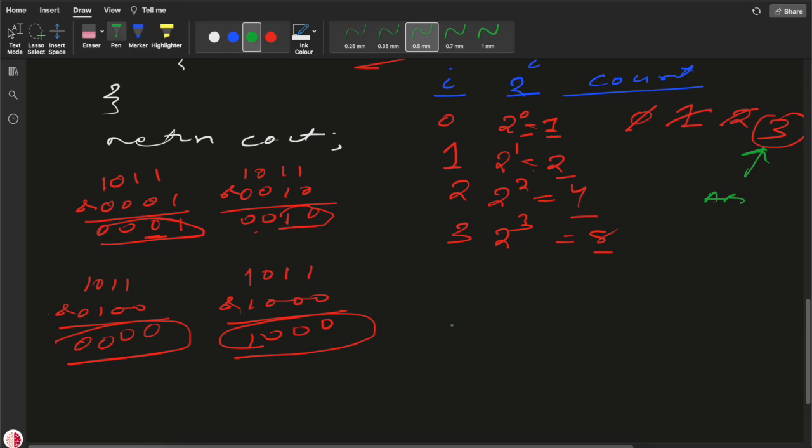Hope you understood this approach. The time complexity is big O of the number of bits. So here 32 bits are there, right? So number of bits. Hope you understood this approach. Let's code this one.